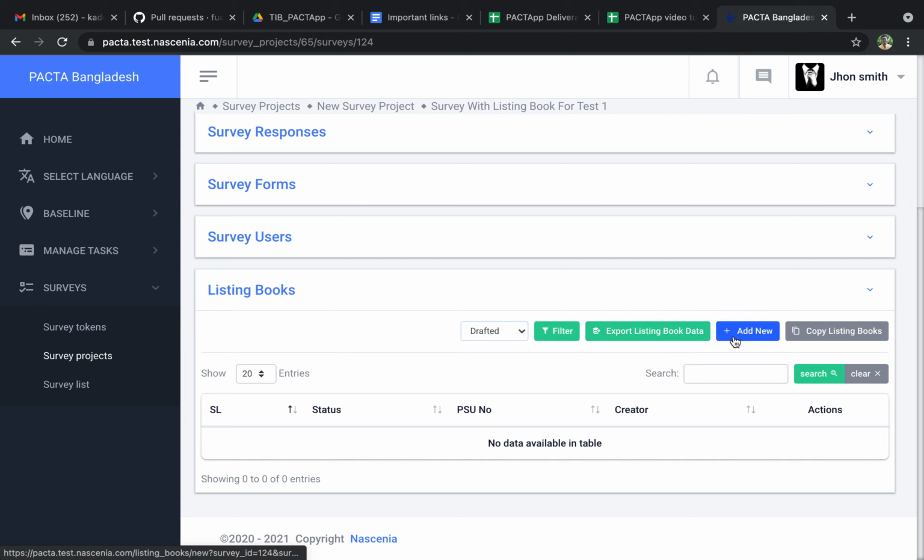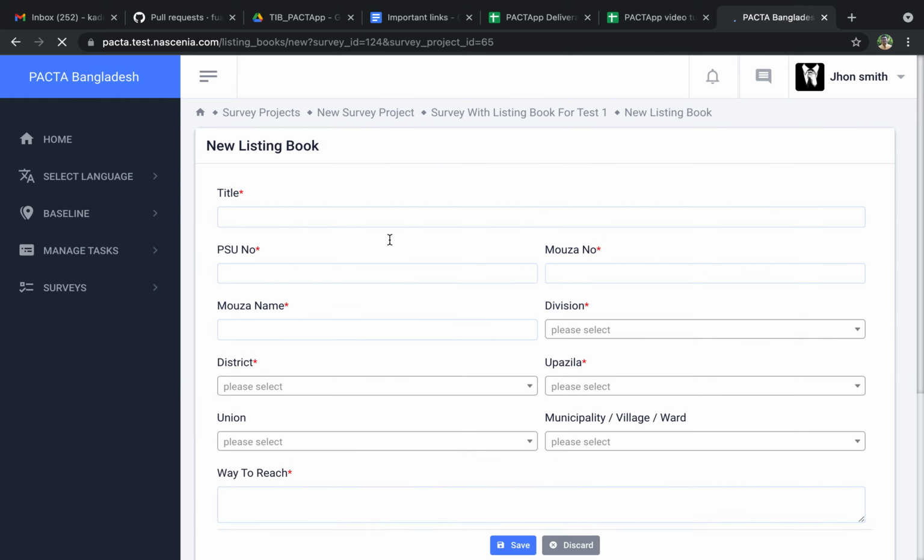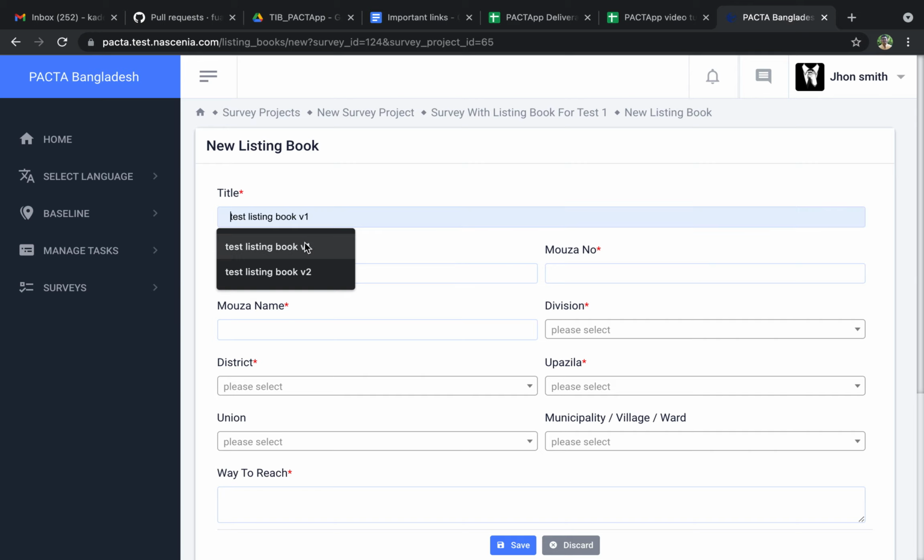We can add new listing book or we can copy existing listing book by clicking on this copy listing book. I am going to create a new listing book, so I am going to click on the add new button. So this new listing book form will appear. I am going to use some dummy data here.